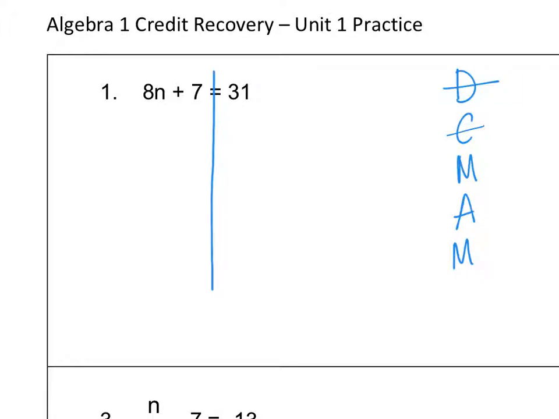Do I need to move the variable? That's what M stands for. In order to move the variable, I need variables on both sides. Here, I only have one variable on one side. Let's box that term. I have 8n. Okay, so I do not need to move the variable.